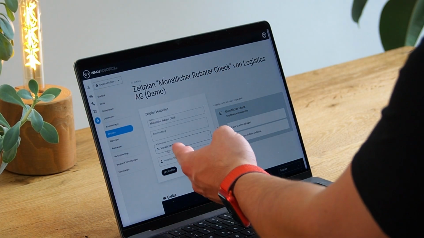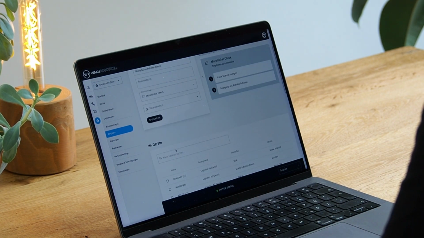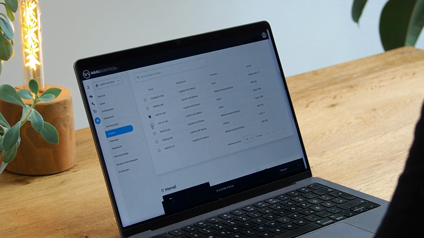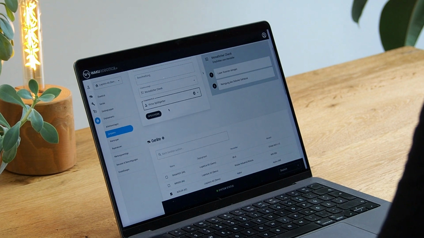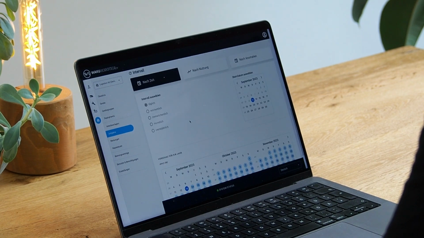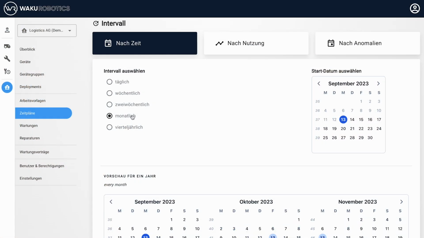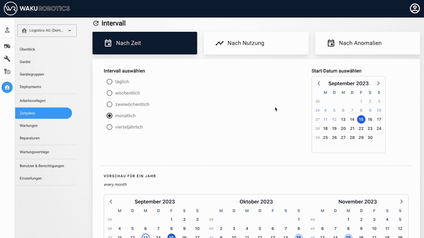A schedule consists of 4 main elements. First, the work template that actually needs to be done. Second, the list of devices that are affected. Third, the responsible colleague. Here you choose a colleague who will be informed in advance about an upcoming maintenance, for example by email. And fourth is the schedule itself. Here you define a rule when the respective work schedule is necessary. Besides date-based schedules, you can also create usage-based schedules with the WAKU platform. More on this topic in a later video.